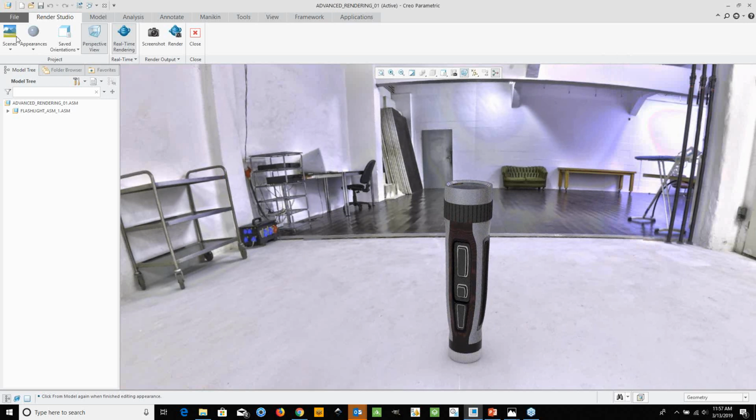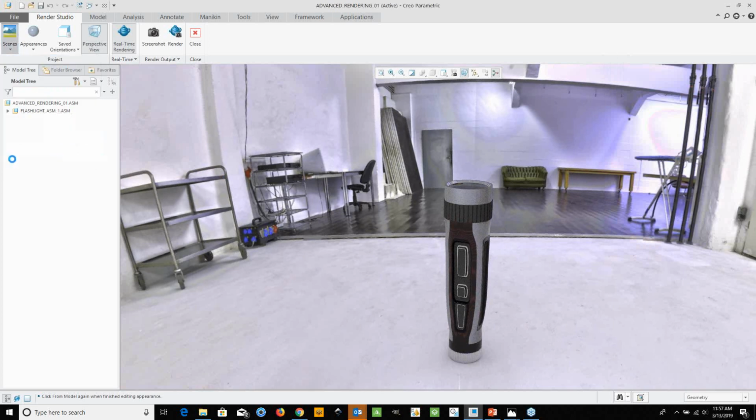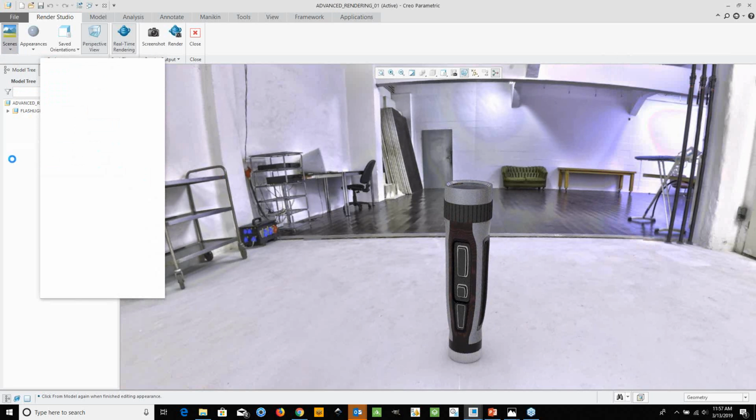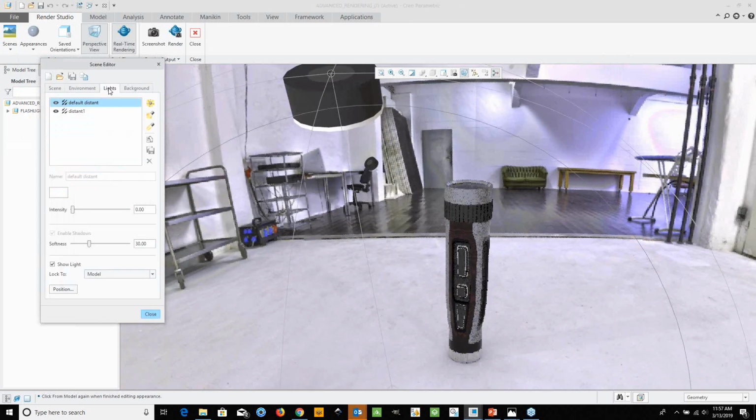Okay, so we'll go back into scenes here, and the next thing that we'll do is we'll go to Edit Scene. We took a look at the Environment tab before we went into the Render Studio environment, but now we'll take a look at adding a light. So there's times where you want to add lights to focus in on certain parts of your model. In this case, I'm going to use a spotlight to focus in on the wood grain to kind of illuminate that wood grain to make it stand out a little bit.